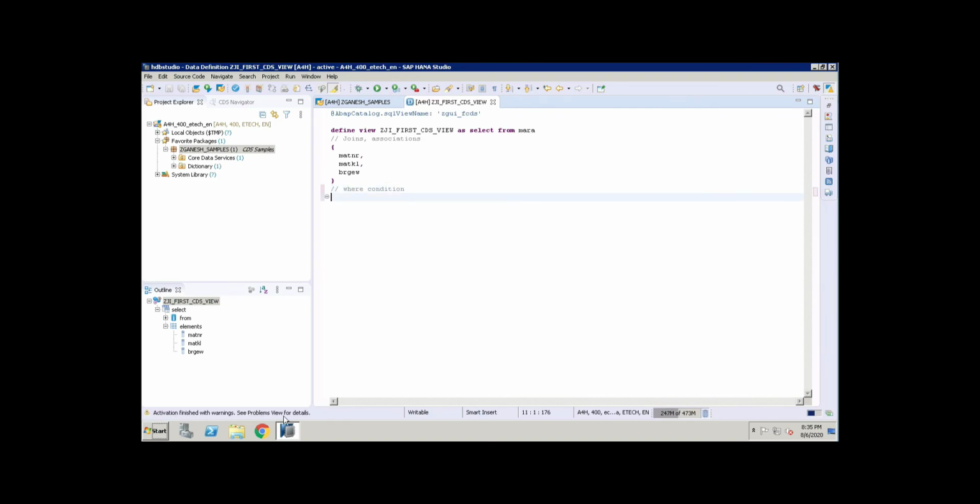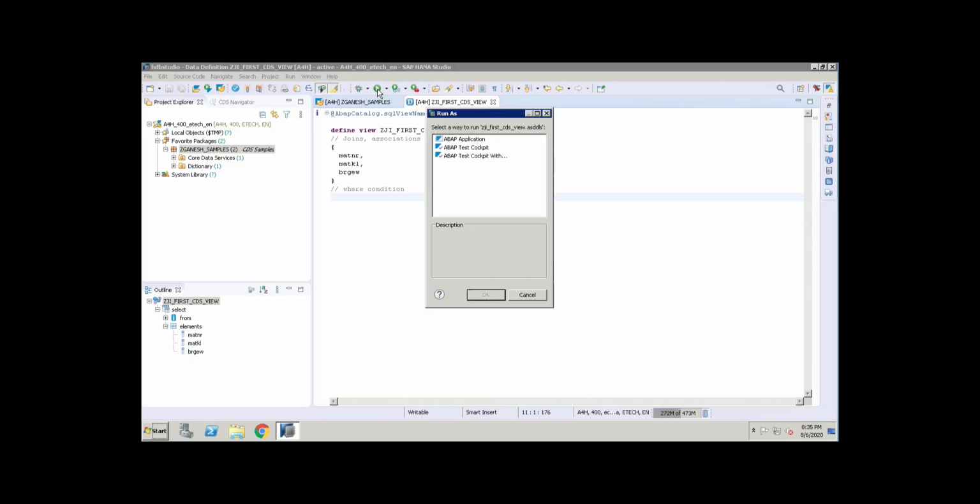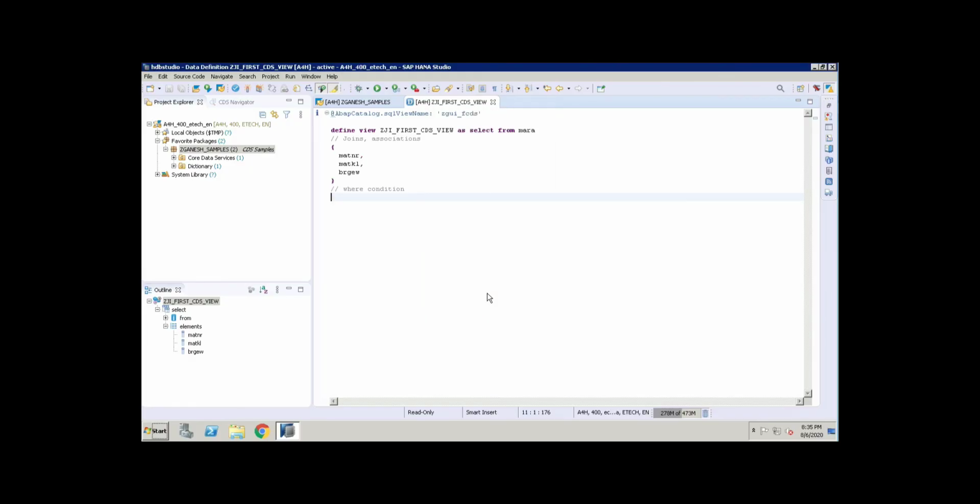Activation is running, and here it says activate finished with warnings. We'll see those things later. Now my CDS view was activated successfully. You can execute it. Here is the option to execute: Run As, Execute. I'm executing it through the ABAP application, and click OK.